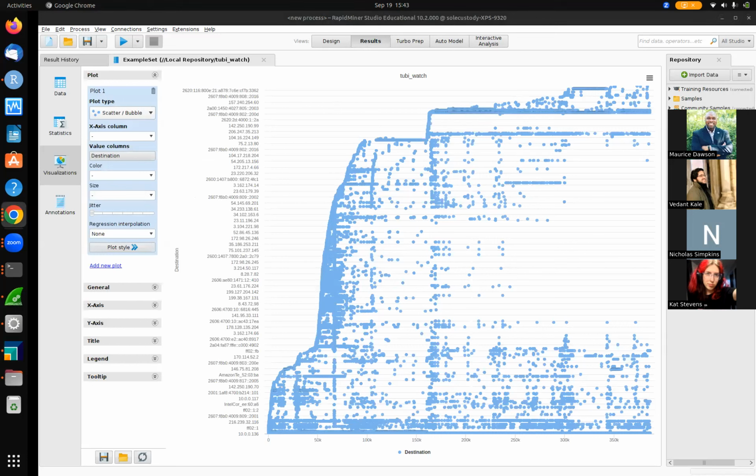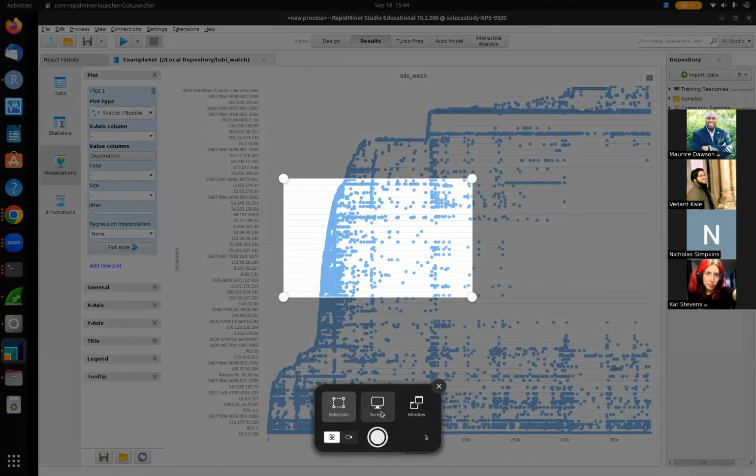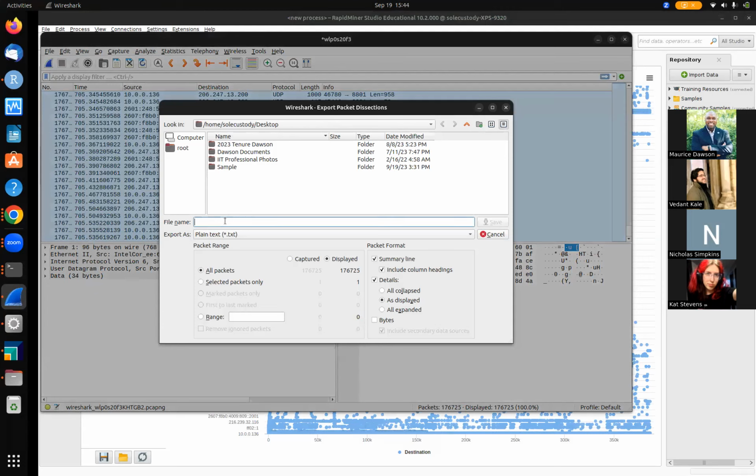But let's make sure that you can get it installed. Do you have this installed? Does anyone have this installed and actually capture data? I'm actually going to stop this now. Export as plain text. Desktop.